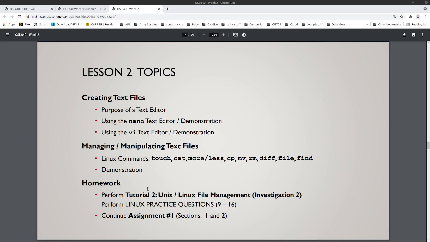And all of this will map to tutorial 2, investigation 2, and the practice questions 9 to 16, sorry. And I need to edit the slides after this lecture, and remove that because there is no assignment. This is left over from when I edited the ULI slides. So let me make a note about that. And I'll update that accordingly. Of course, not in your video.